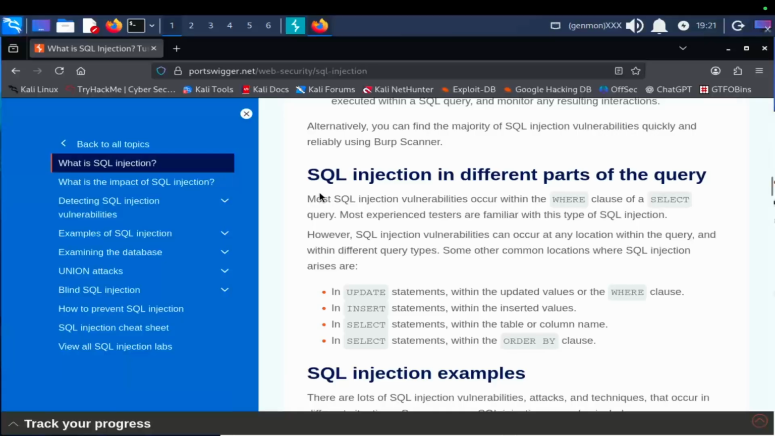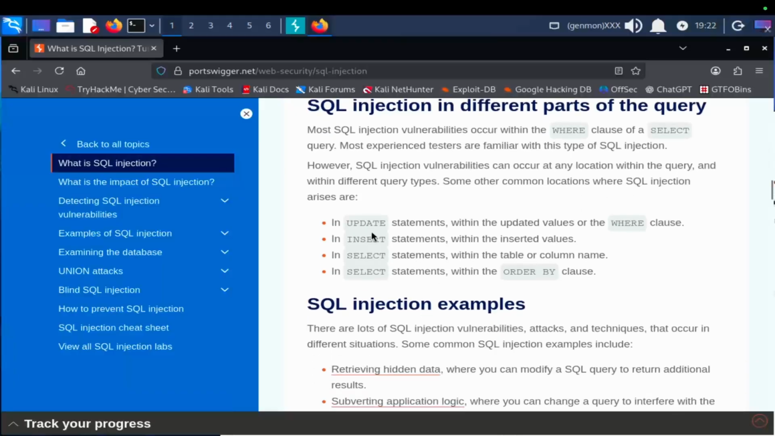Most SQL injection vulnerabilities occur within the WHERE clause of a SELECT query. Most experienced testers are familiar with this type of SQL injection. However, SQL injection vulnerabilities can occur at any location within the query, and within different query types. Some other common locations where SQL injection arises are in the UPDATE statement, in the INSERT statement, in the SELECT statement, and in the ORDER BY clause.